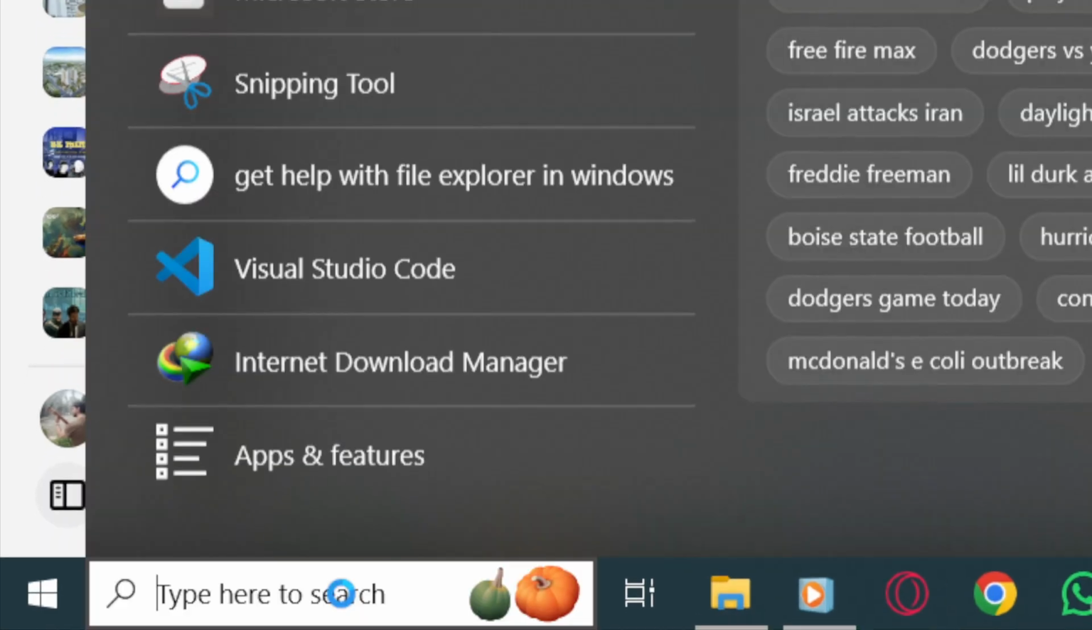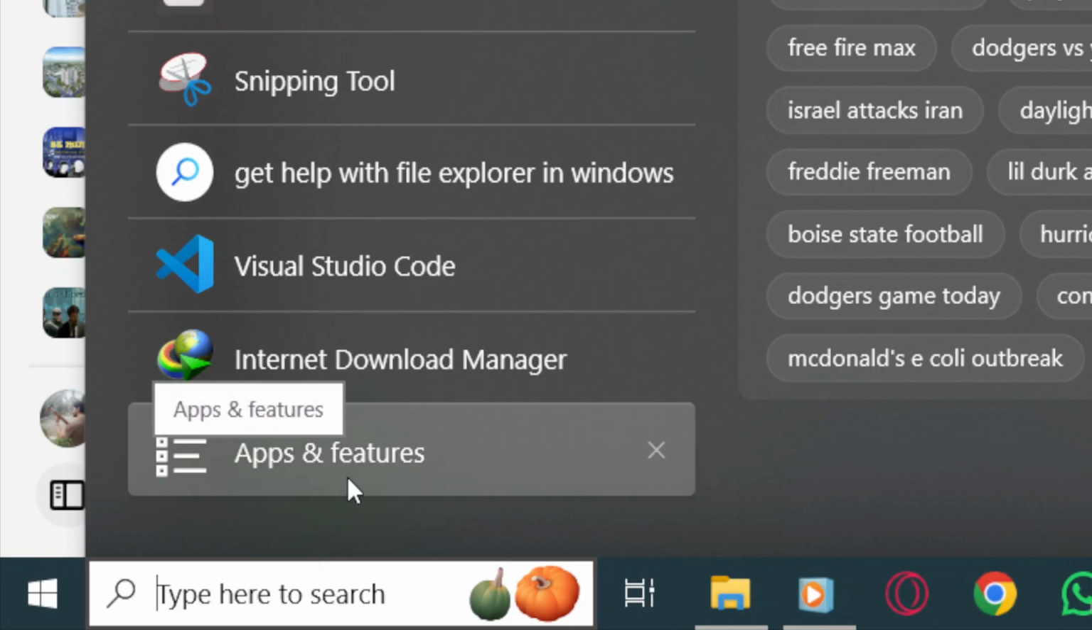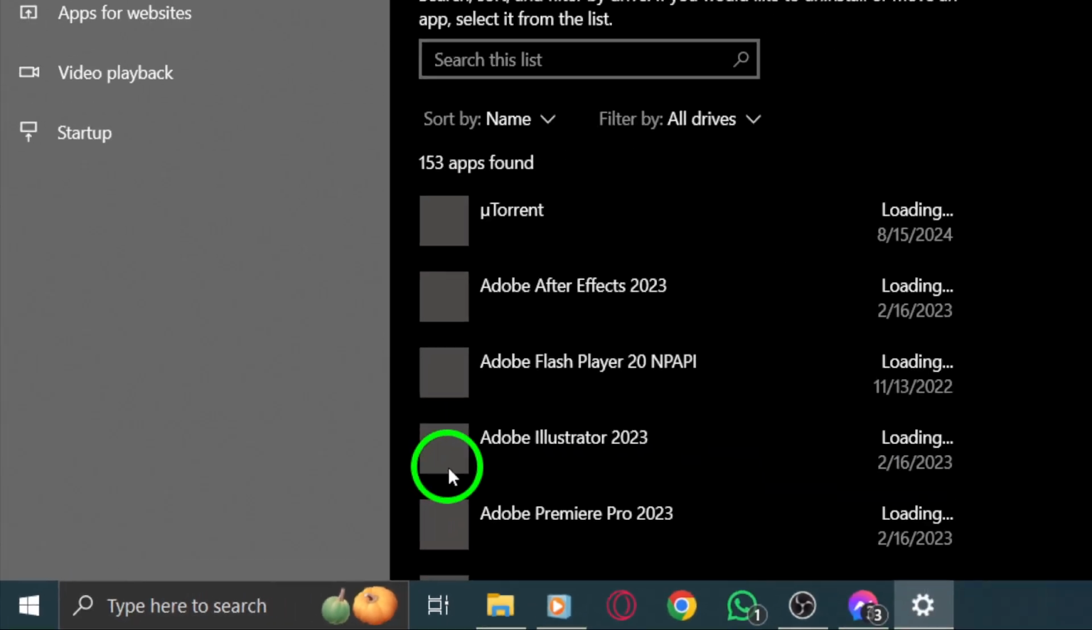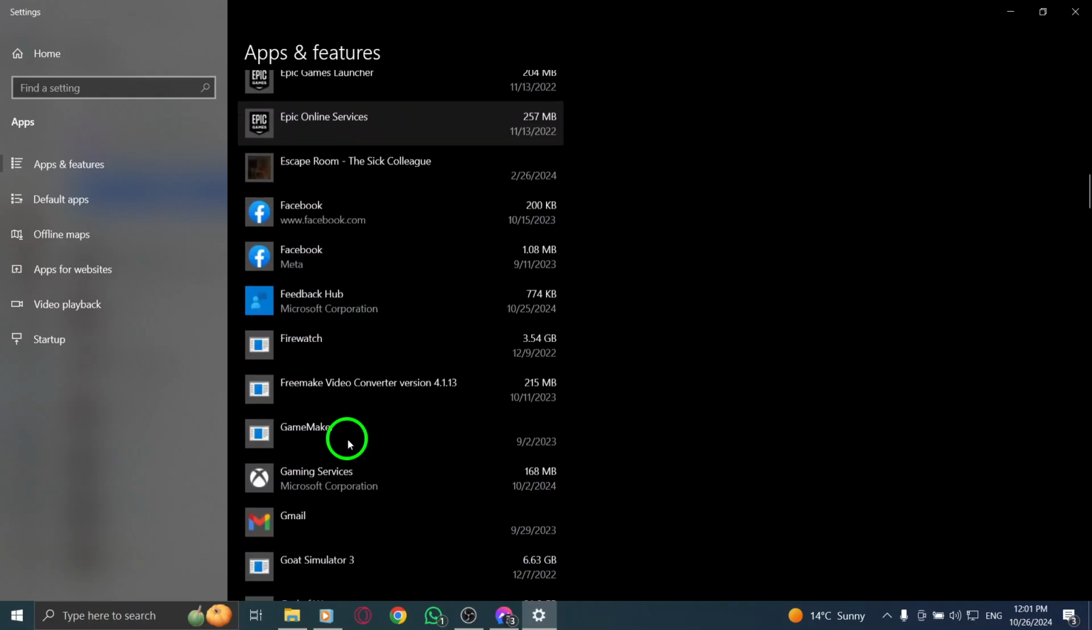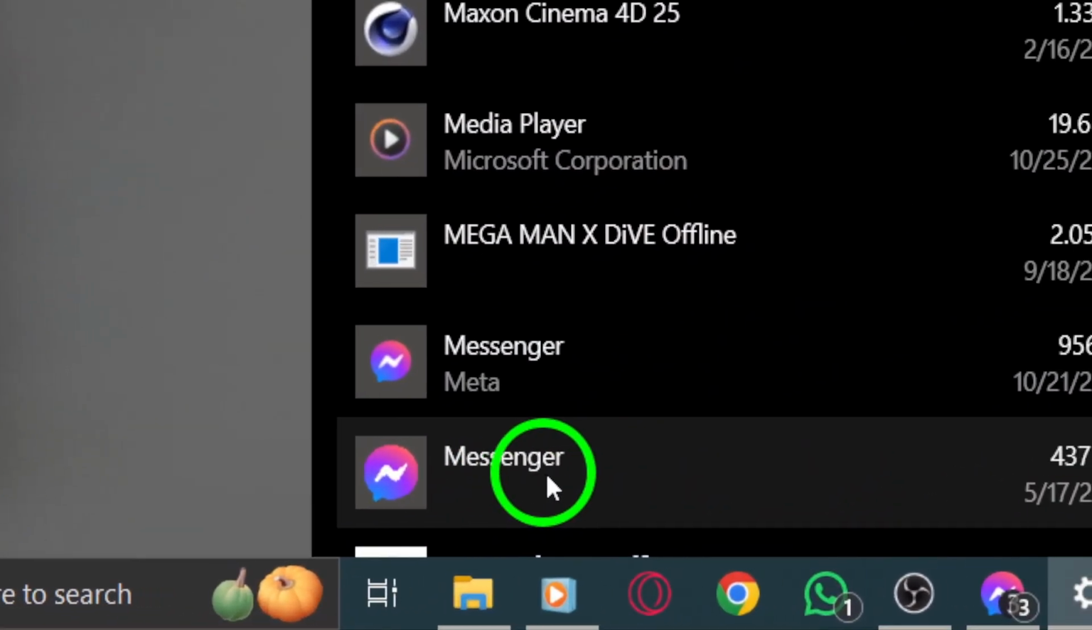This can help eliminate any bugs or issues that may be affecting its performance. To uninstall Messenger, press the Windows icon and type Uninstall App. Find Messenger in the list, click on the three dots next to it, and select Uninstall. Confirm the action to remove the app from your computer.